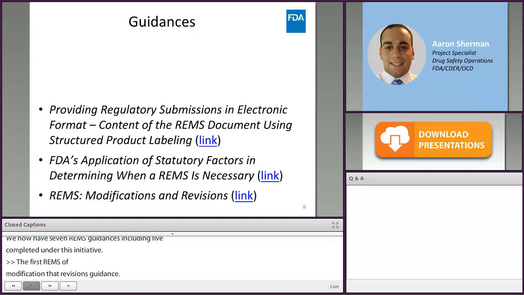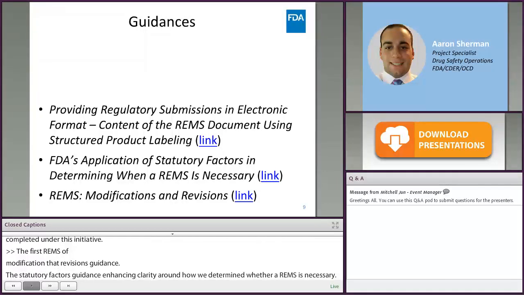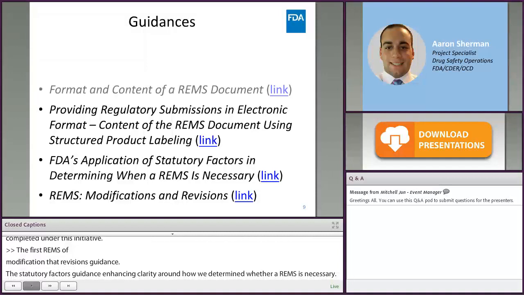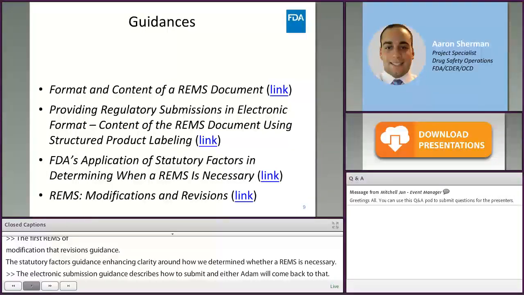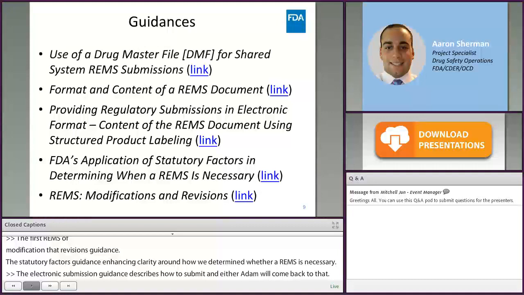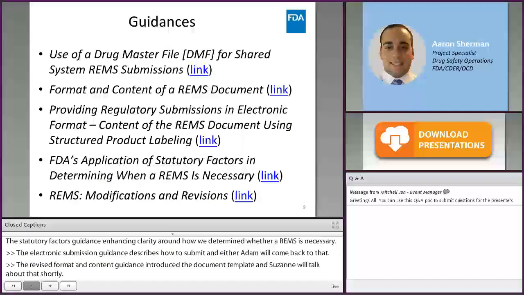The electronic submission guidance described how to submit a REMS document in electronic format using structured product labeling. And Adam will be coming back to that before too long. The revised format and content guidance introduced the new REMS document template, which uses the 4 Ws of REMS, and Gita and Suzanne will be talking about that shortly. And most recently, the DMF guidance discusses how members of a shared system can use a DMF to submit one collective set of files, thereby improving the efficiency of submission and review.